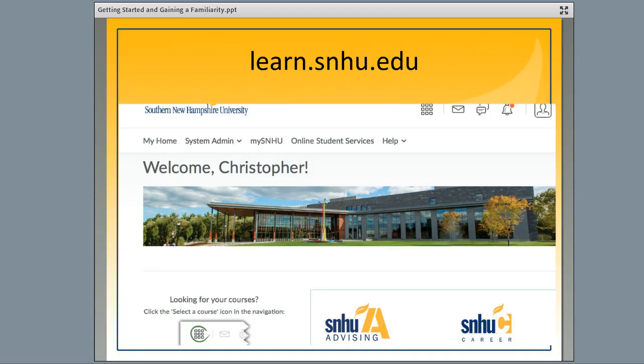As I mentioned, when you log in, this is the page that you will see. You can also notice right down here that when you're looking for your courses, you want to look at what I'll call a waffle. They call it the Select a Course icon in the navigation, which is located right up here. When you click on that, you will see a drop-down menu appear, and you will select the particular course that you're trying to access.